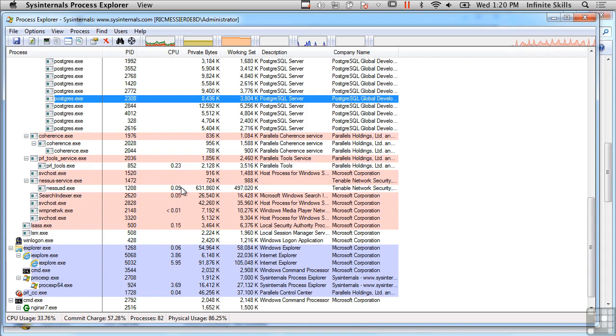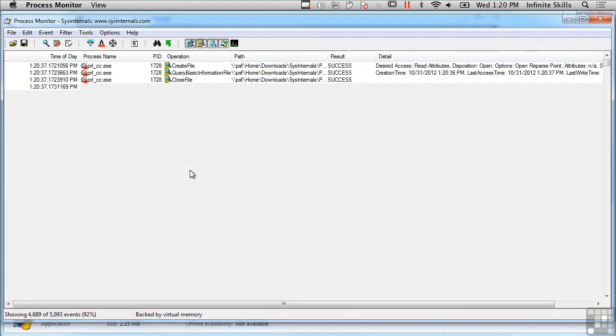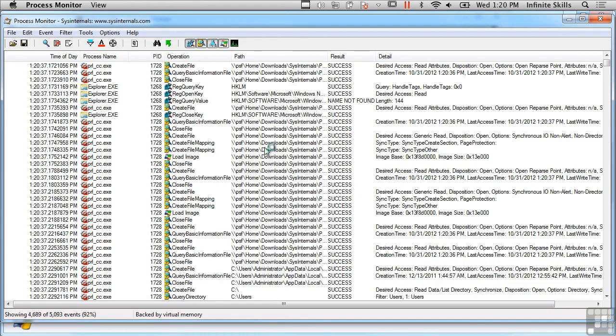By the way, the tools that I'm using so far and will continue to use here are from the Windows Sysinternals team at Microsoft, and you can see in the title bar you can get to them from www.sysinternals.com. There's a lot of really useful tools for looking at system information. So that was the Process Explorer, and I can also bring up the Process Monitor here and get a more detailed look at what the processes are doing.